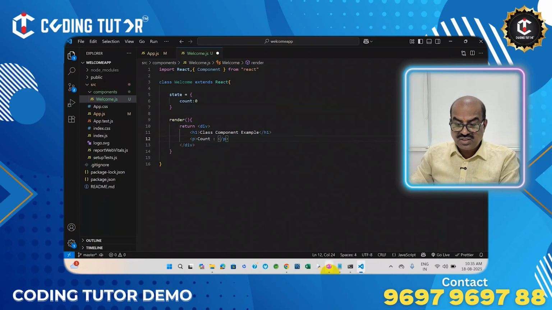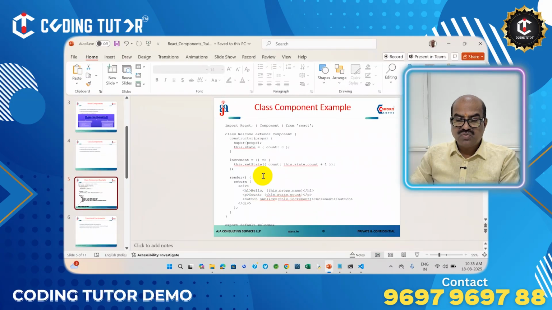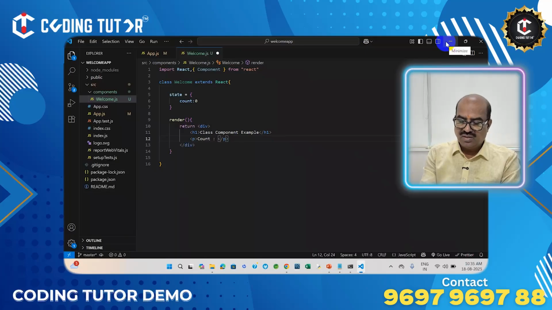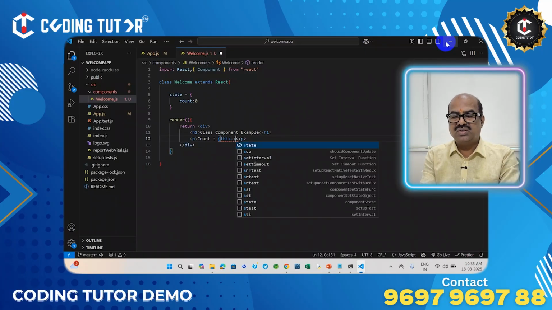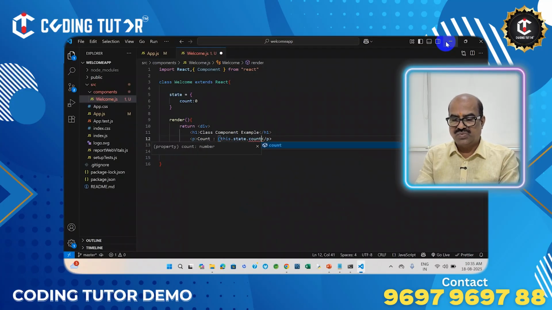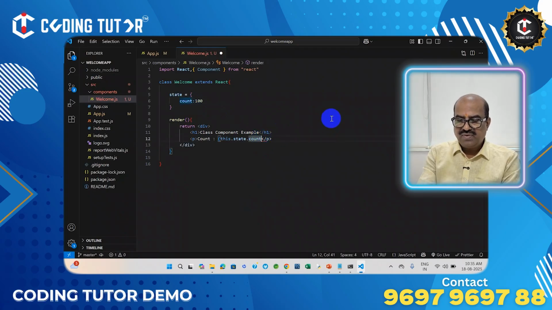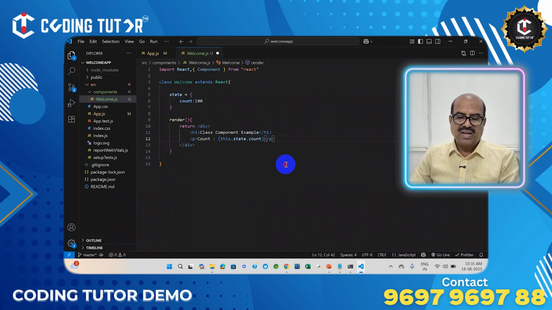How to define it? See the syntax. What syntax are we going to use? If you want to display an object value, we use curly brackets, this dot state dot count. This dot state dot count. Suppose if I define 100 here, we will see 100. If 1000, we will see 1000. So this is the way we declare a class component.